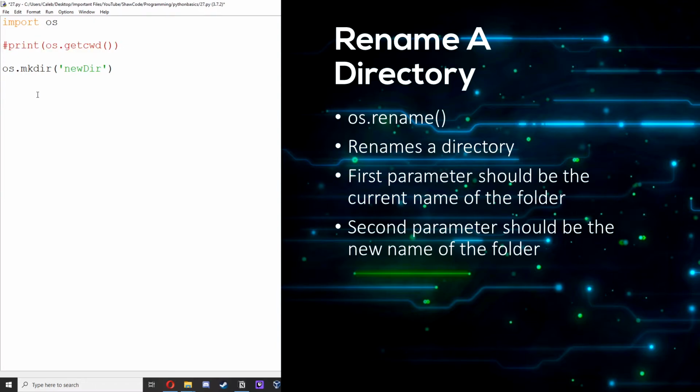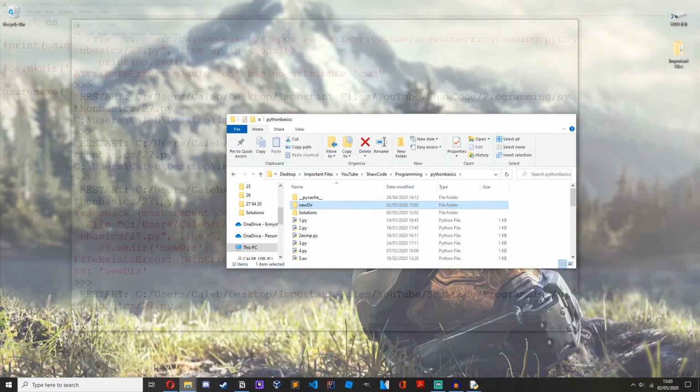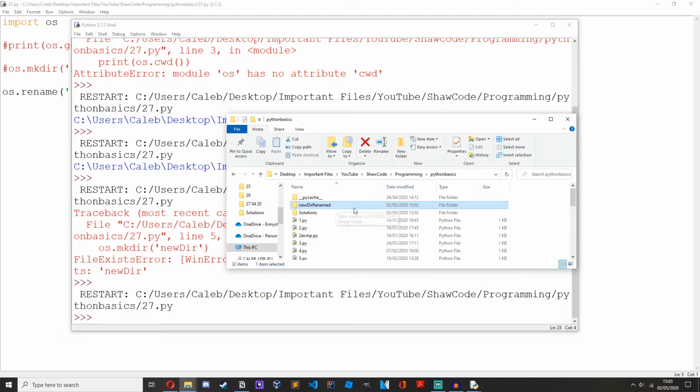To rename that directory, you use os.rename. The first parameter needs to be the current name of the directory. So in our case, it's going to be new dir. And then the new name, the name that we're renaming it to, will be new dir renamed. We need to comment this out as well. And we don't get any output, but if we go to there, we get new dir renamed.